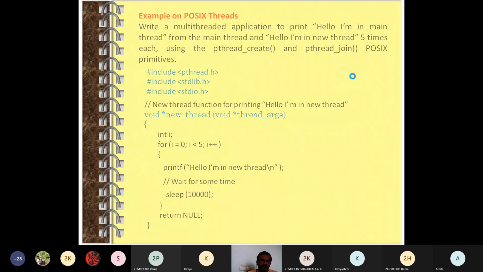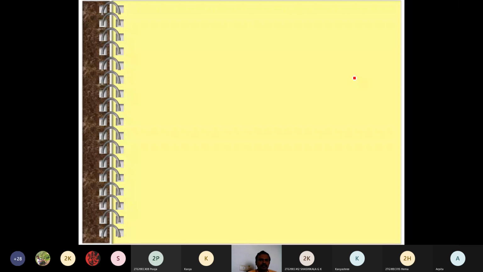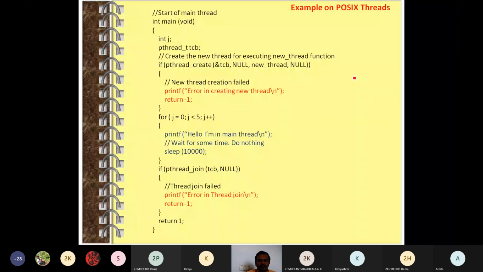Now look at the main function, main program, or main thread. This one is the main program for this particular example. Now go for the statements written in this main program. So here it is int main void, int meaning it is going to return some integer value. Then int j.